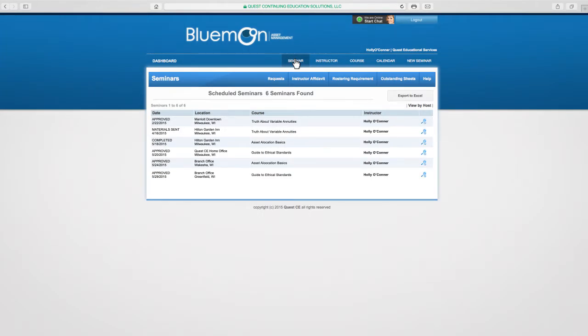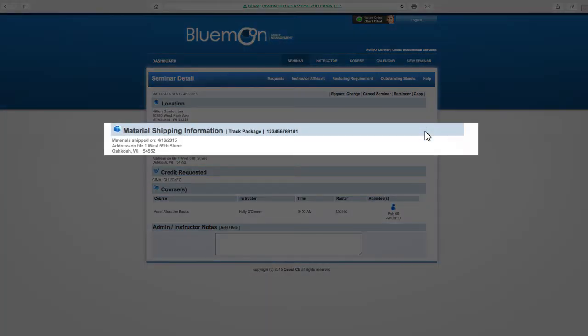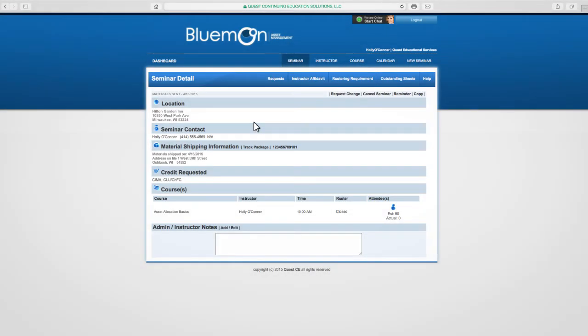Once the material is shipped for an approved seminar, the status will change to material sent. The shipping information now displays a tracking number and a track package link, which will launch the FedEx tracking page for that particular seminar's materials.